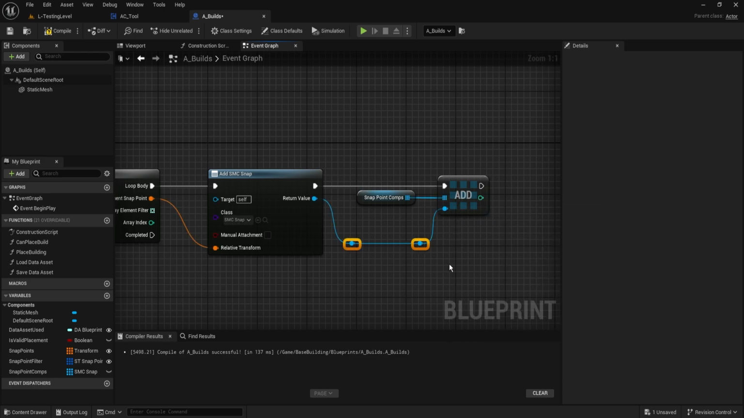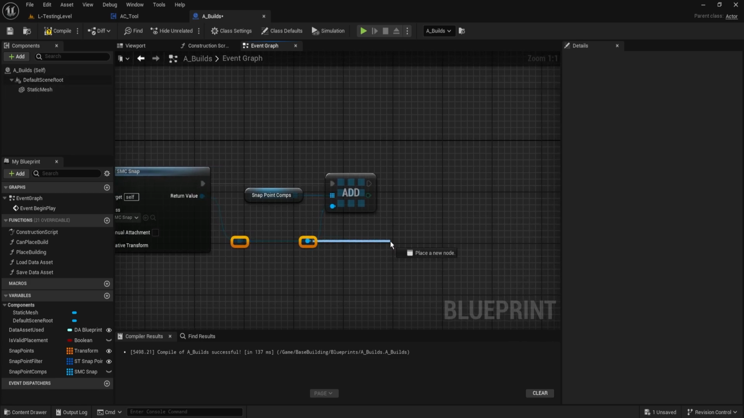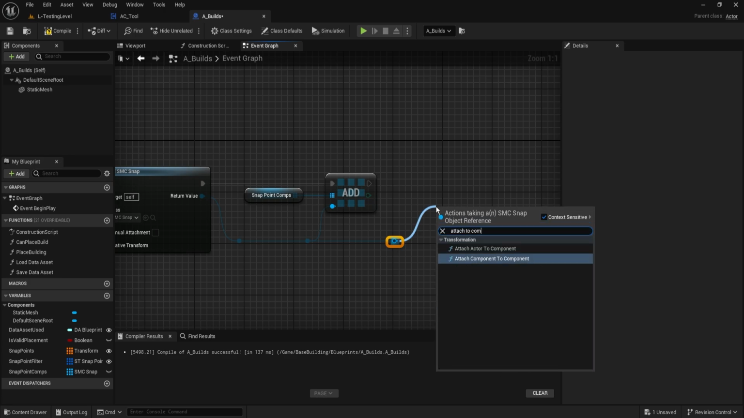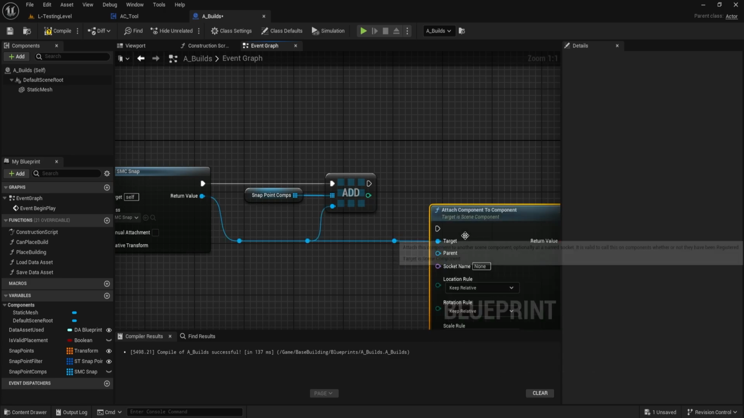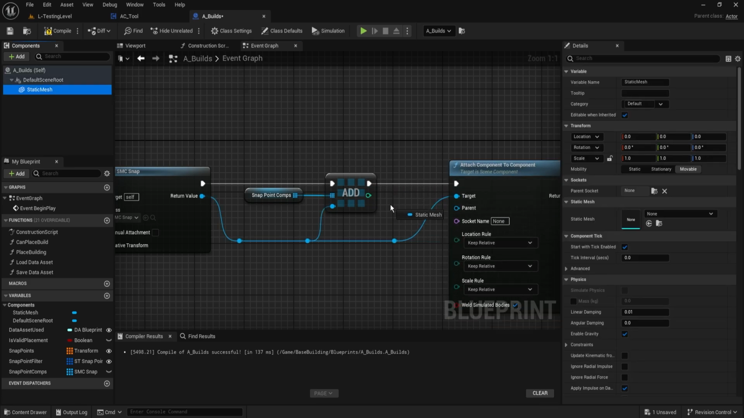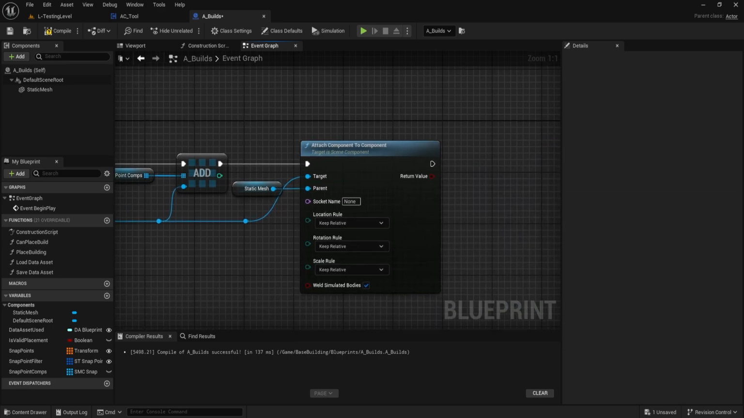There we go. The next thing we need to do is make sure that it is attached to the static mesh component. So reroute here and say attach to components. So attach component to component. And plug this in here. And the parent is going to be our static mesh. So drag that in, control, and let go.